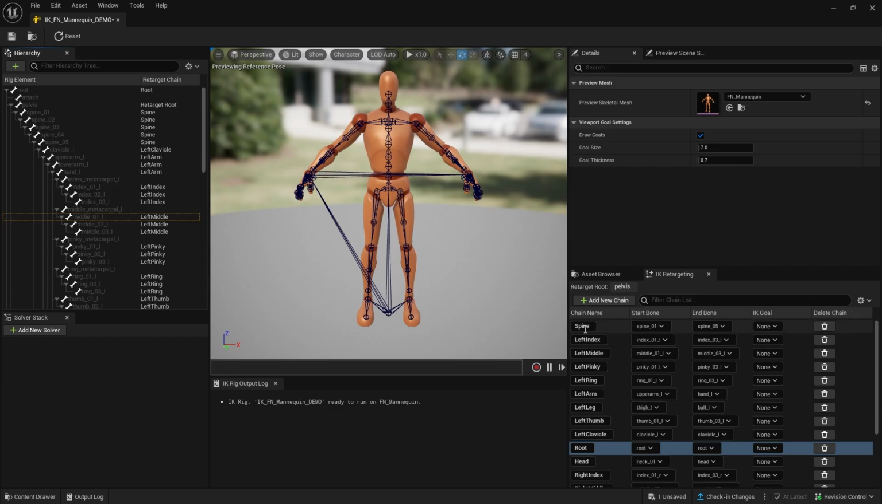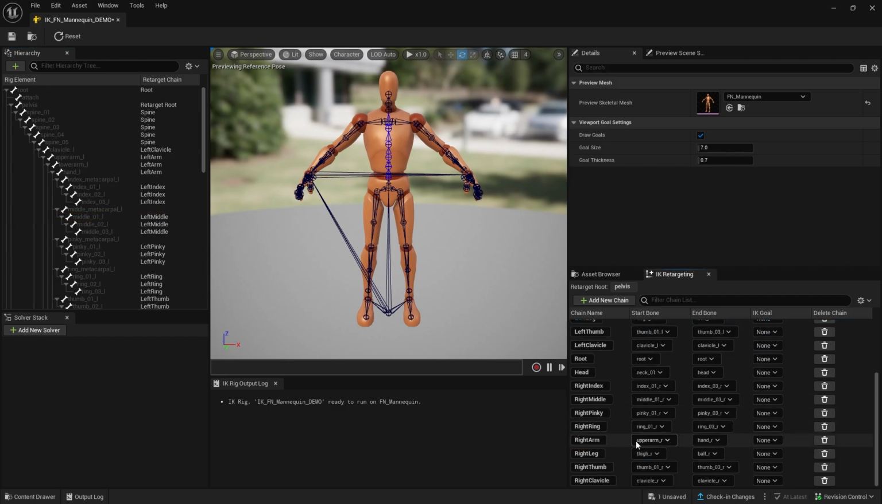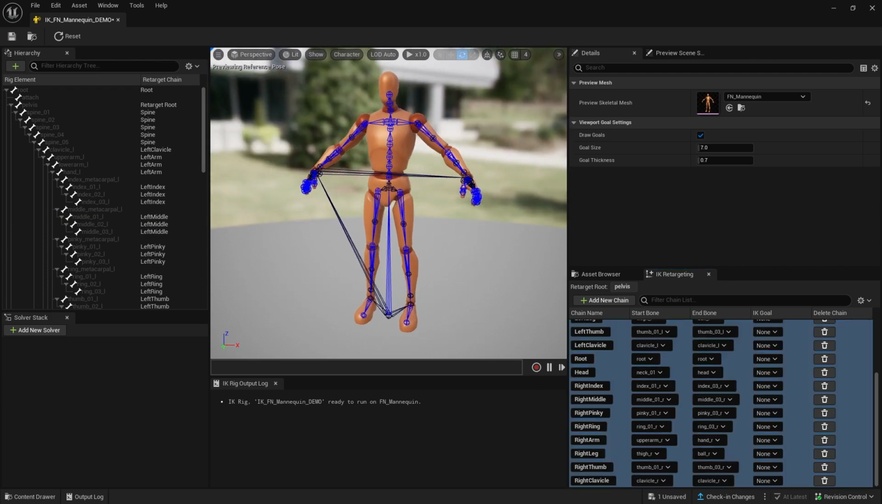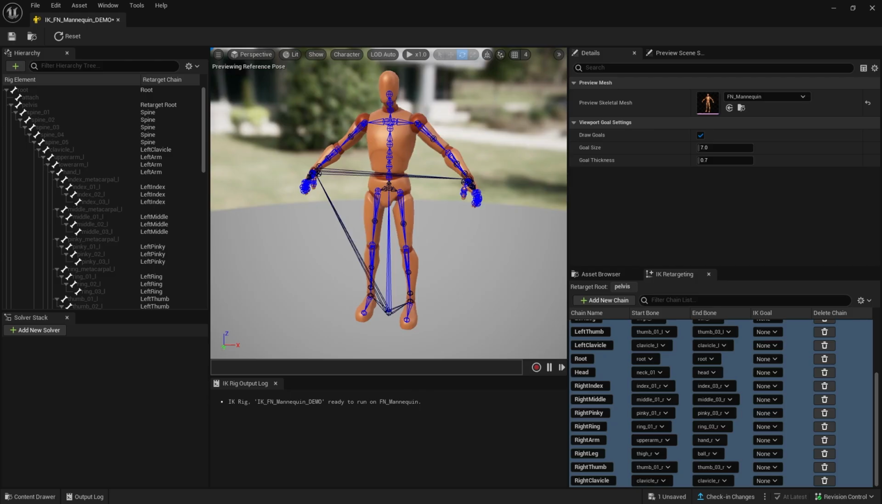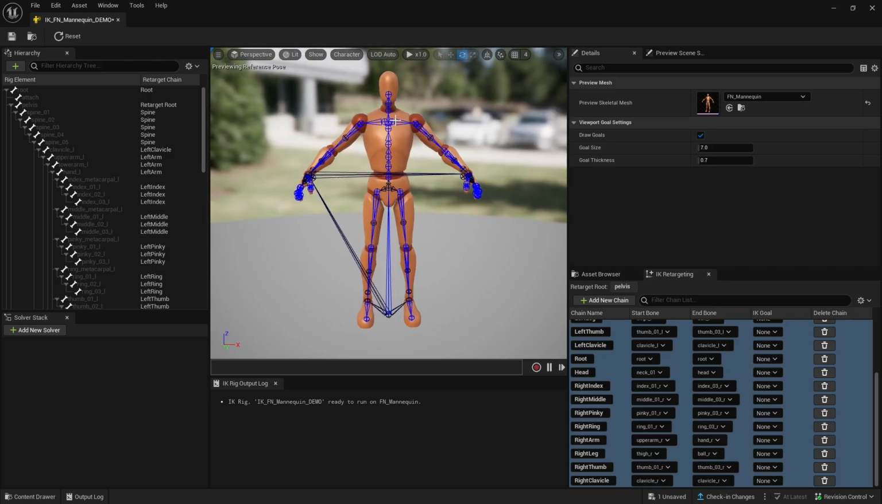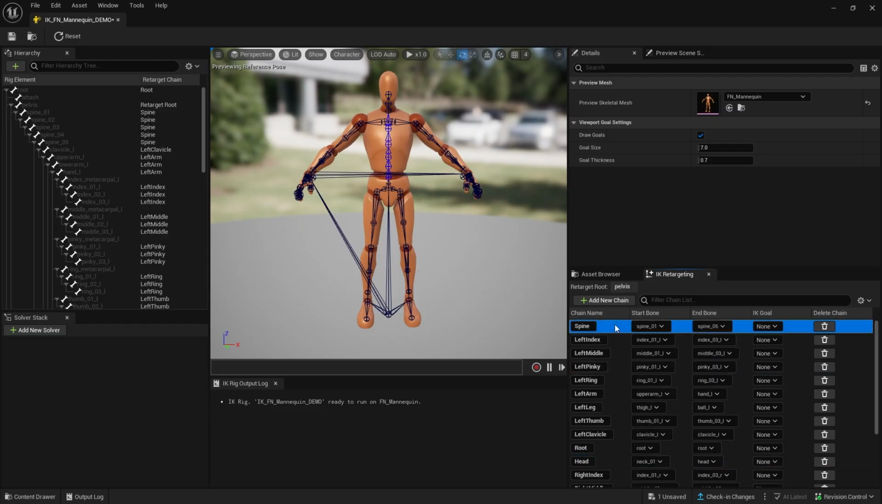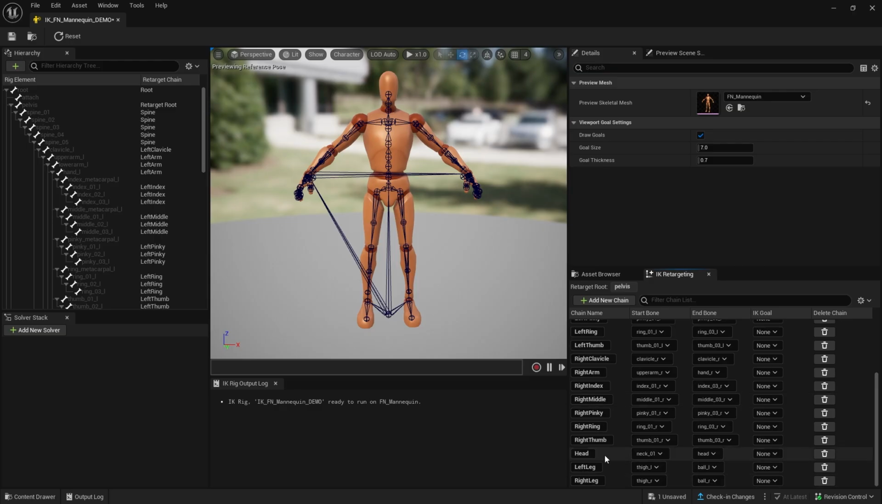So I have all my chains here. If I select them, you can see that I follow the same setup as last time, where I had separate fingers, arms, full leg, separate clavicles, the spine, and the head. This looks a little disorganized, so I can right click and say sort chains, and it'll sort them by the hierarchy, which is perfect. And I am going to now save, and we can go and look at retargeting the animations from Mixamo to this FN character, which is perfect.